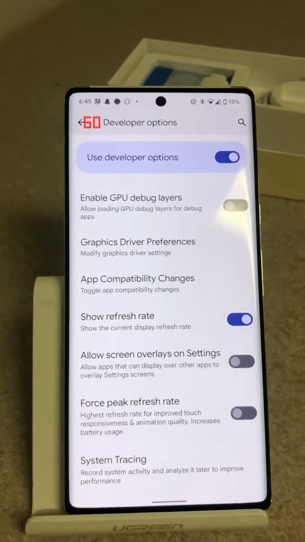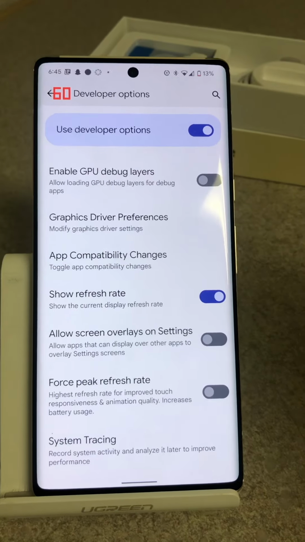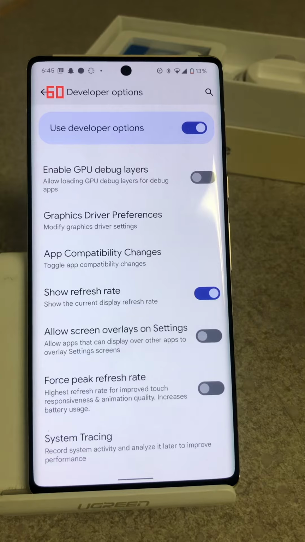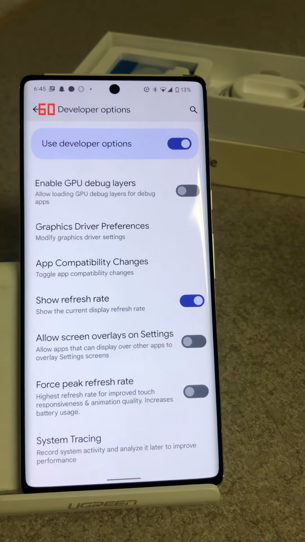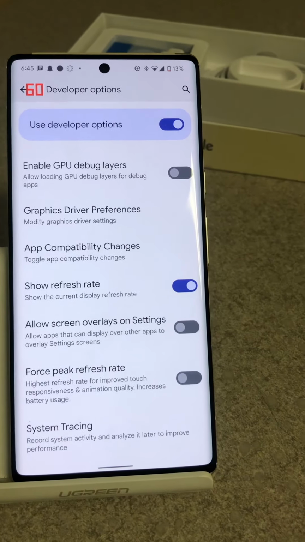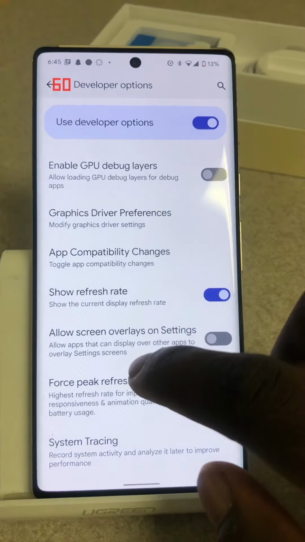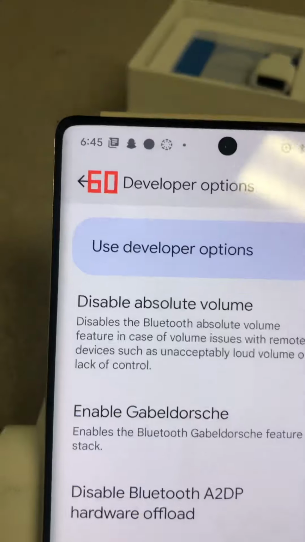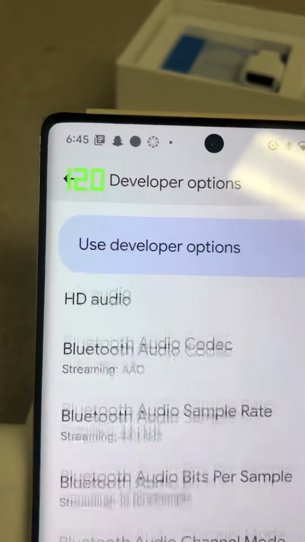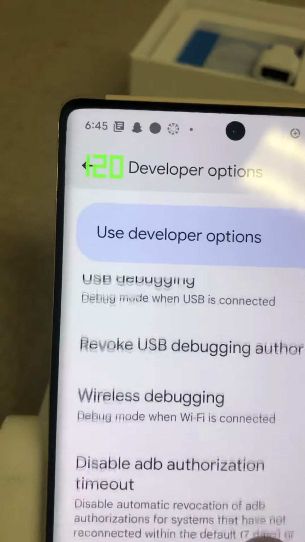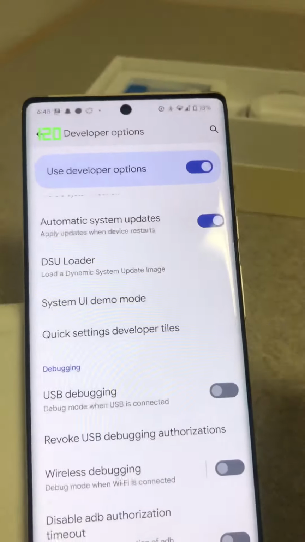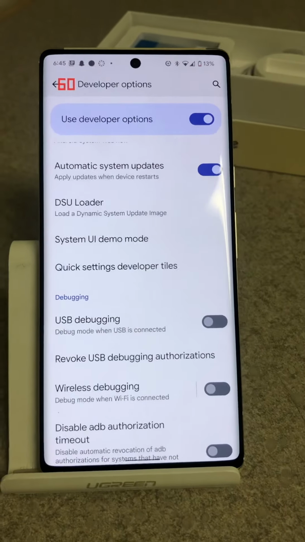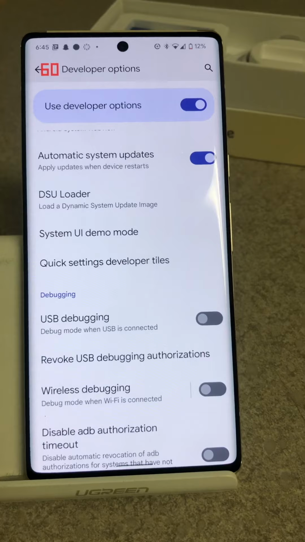No matter what I do, even if I'm watching a video, like I'm not even touching the phone, nothing. That's it right there, I'm at 60. If I touch the screen and start scrolling, 120. You see that? And for him, he's not having that option on his phone.